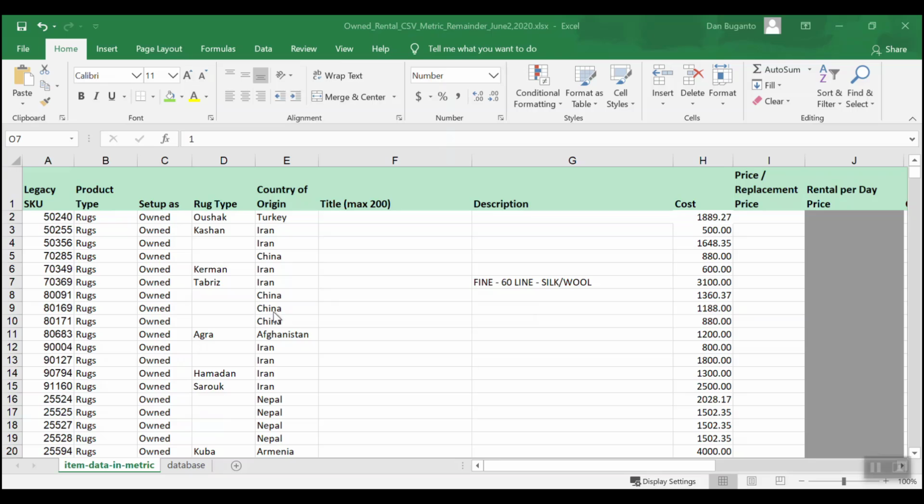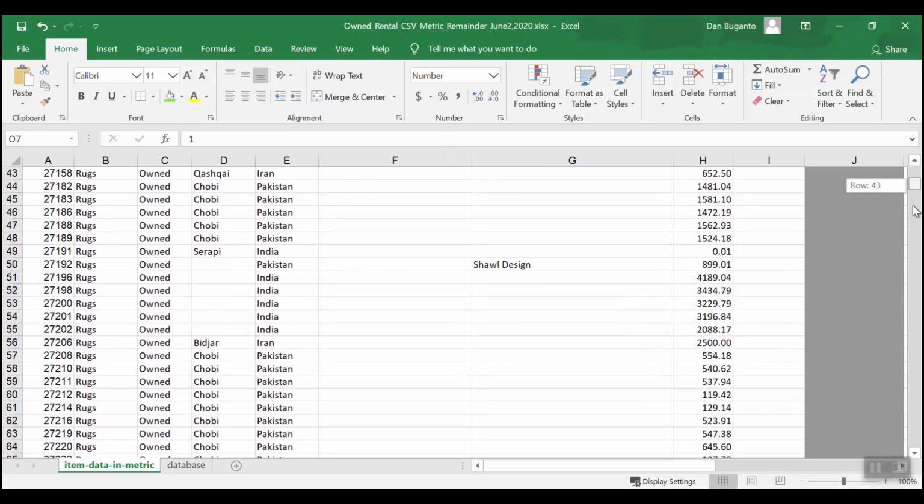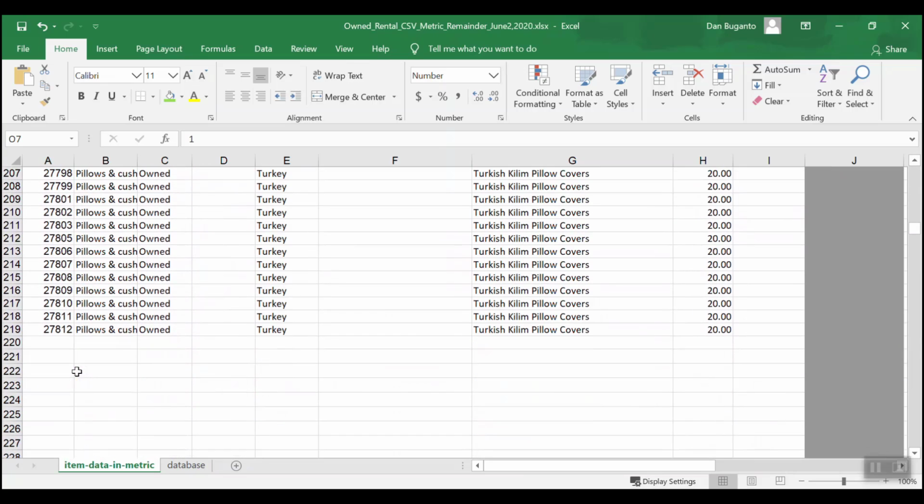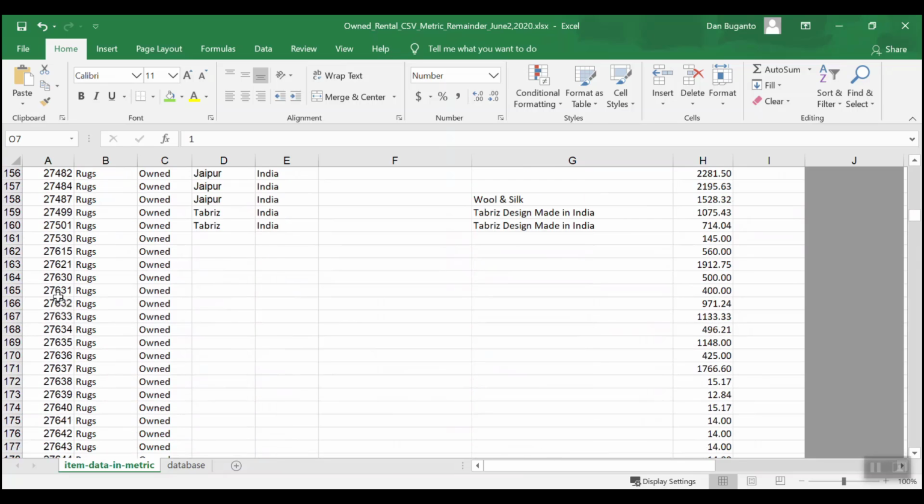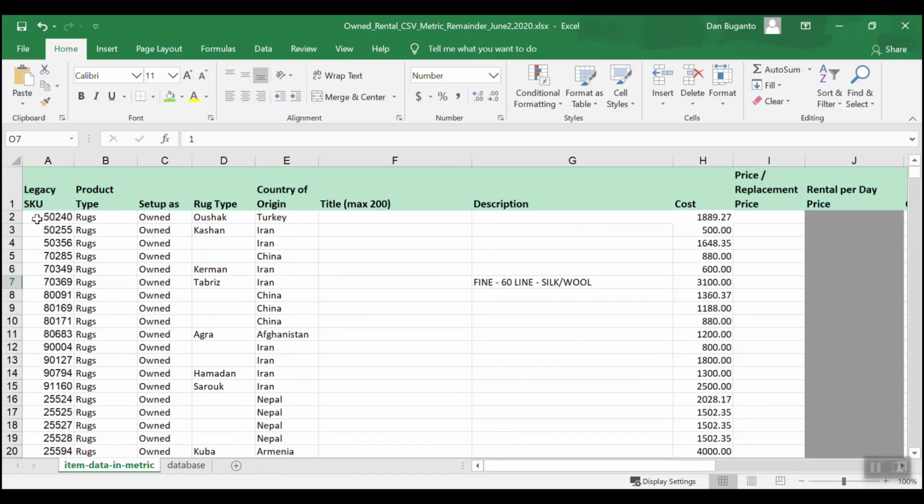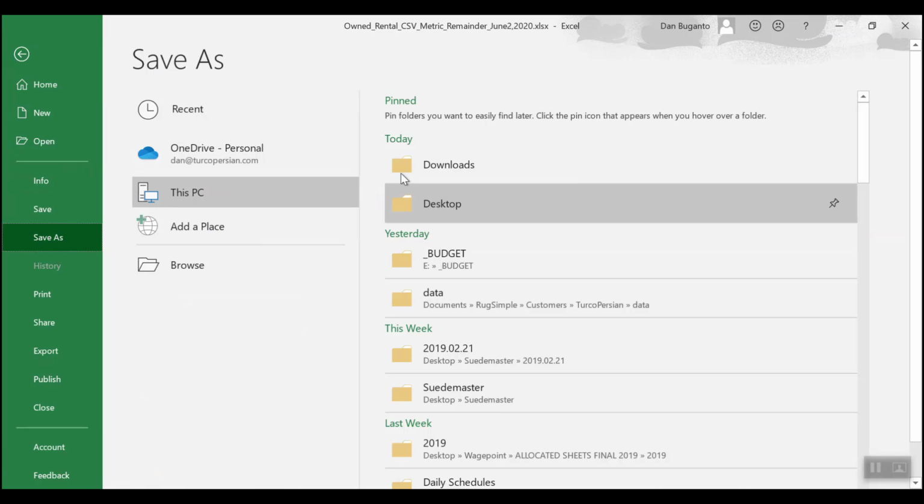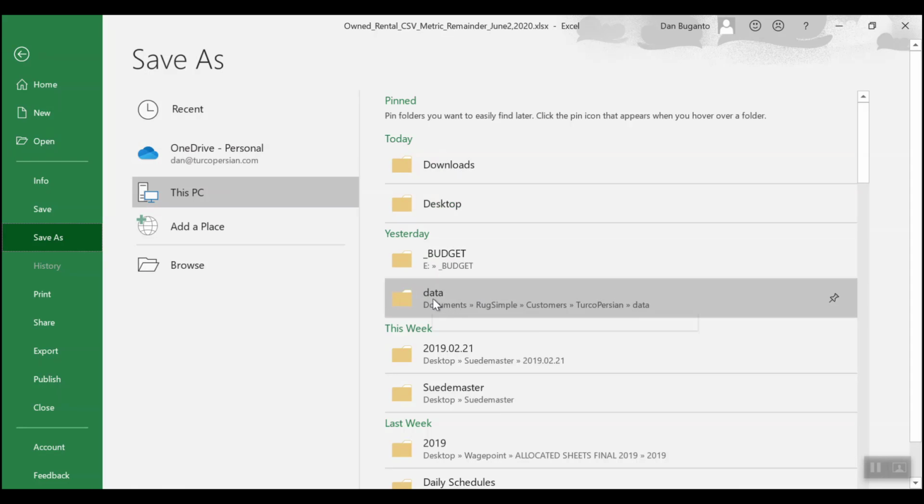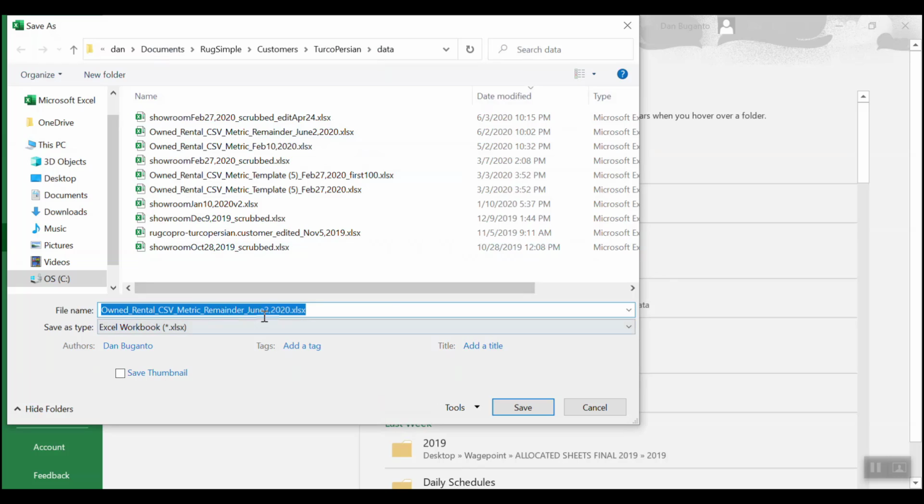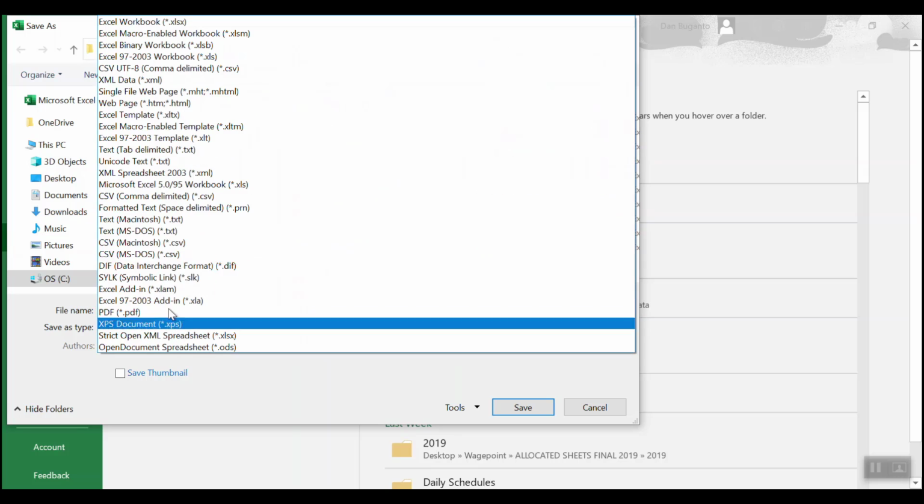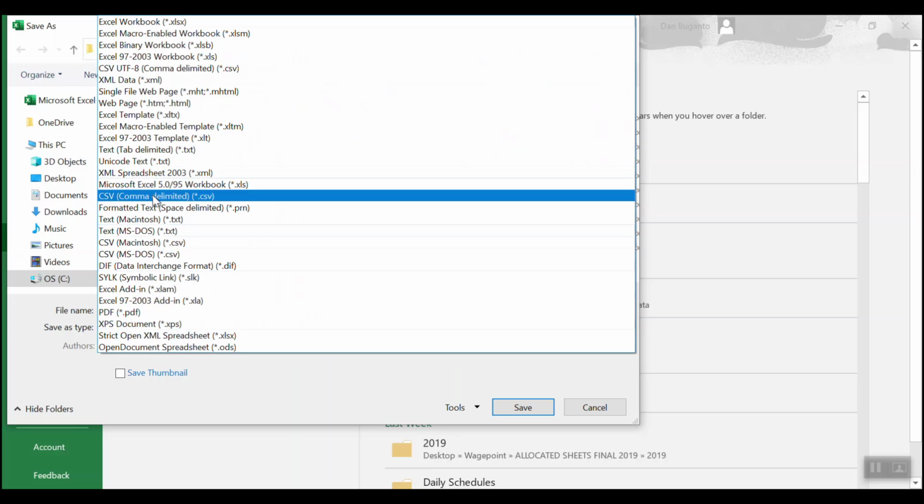Okay, now that I have my template filled out with the rugs that I want to upload, if I scroll down here, you can see that in this example, I have 219, but the first line is taken up by the header, so it's technically 218 items that I want to upload. So I'm going to save this and put it in an area that you're going to easily be able to find, and you're going to want to make sure that this is in CSV format.